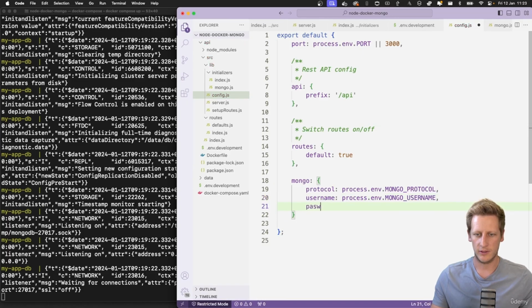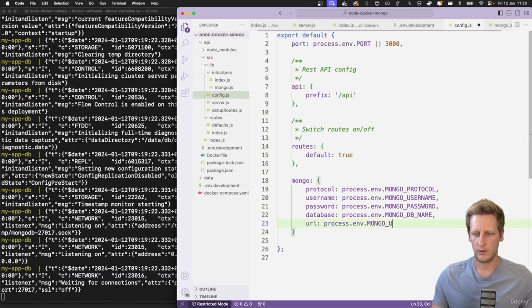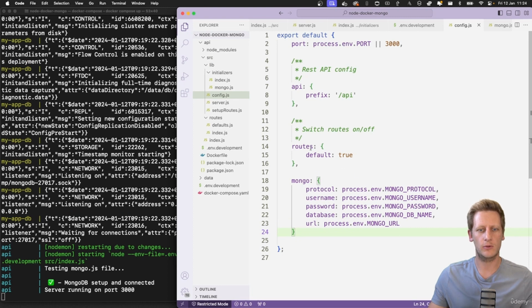And then it's going to be the same thing for all these keys. We want to have a password. We'll have a database key, which will be a reference to the database name. That will be the MongoDB name. And lastly, we'll just have a URL key here, which will be the value of Mongo URL. With that object defined now, we should have all these variables now available to us in our Express API.